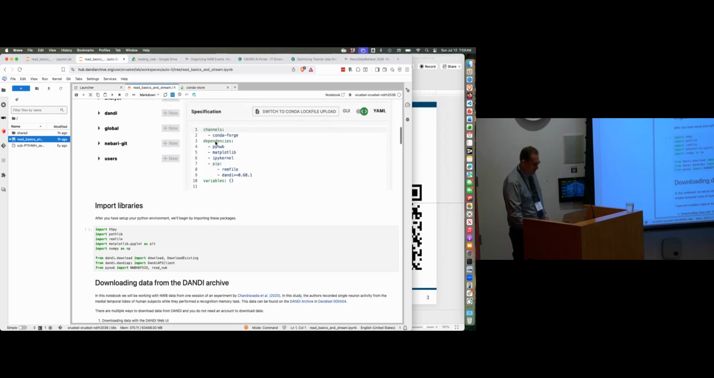Do you have the ability to download onto your... where is it downloading? So it's going to download into the same folder as wherever your notebook is. Yeah.